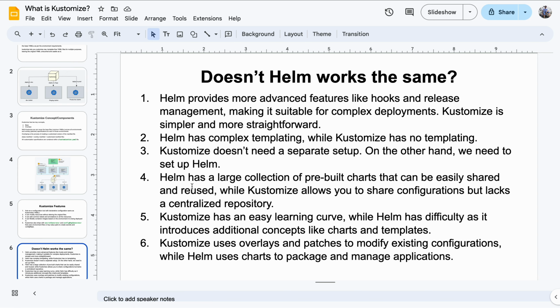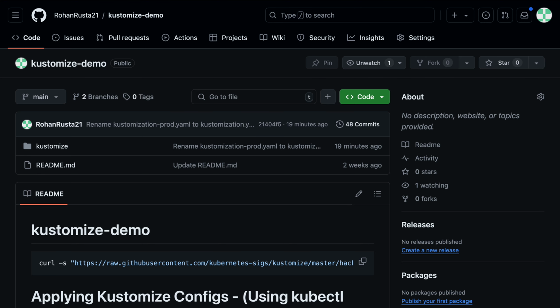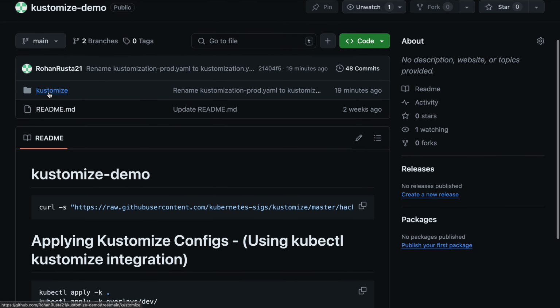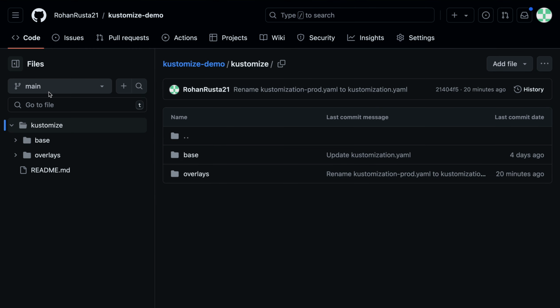Don't worry, I have created a simple demo for this as well. So let us jump to my GitHub repository where I have created some base and overlays directories and deploy our application in our Kubernetes cluster. So here you can see I have created two directories. One is base and another is overlays.